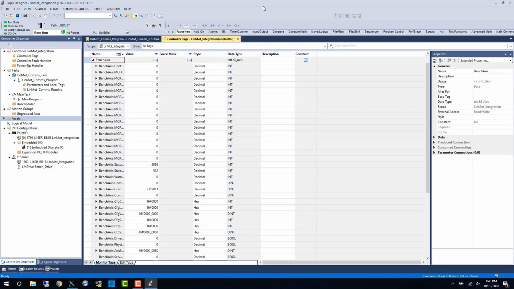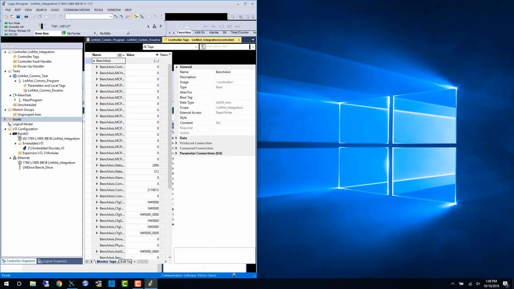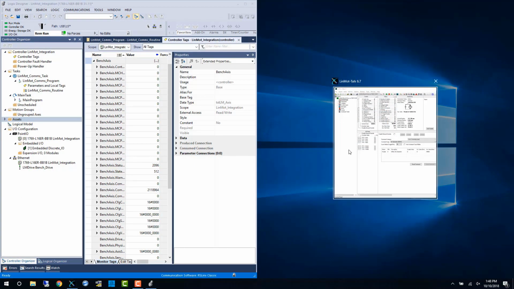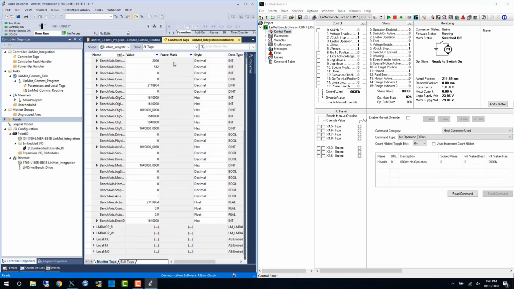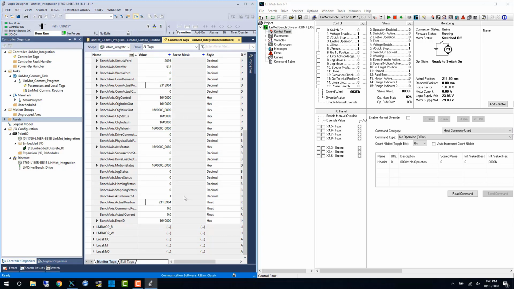Can pull up the LinMot Talk control panel. And with the motor switched off, we can examine the actual position and demand position, as you can see down towards the bottom of your screen. As I move back and forth by hand, we can see the values change.